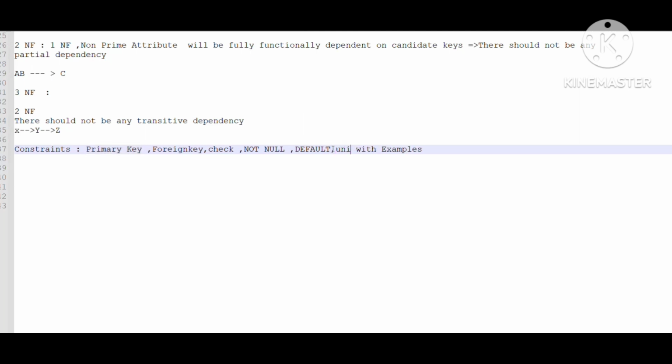There is one more constraint, the unique constraint. A unique constraint is nothing but the same as a primary key, the only difference being that a unique constraint will allow null values. So first we'll see the primary key constraint.